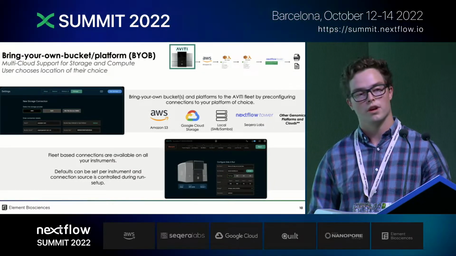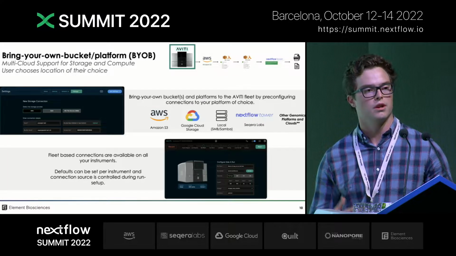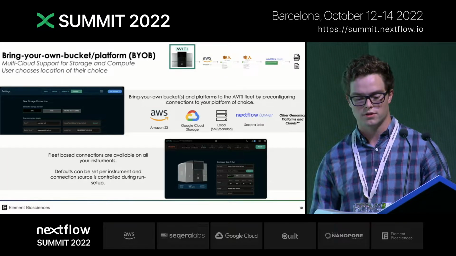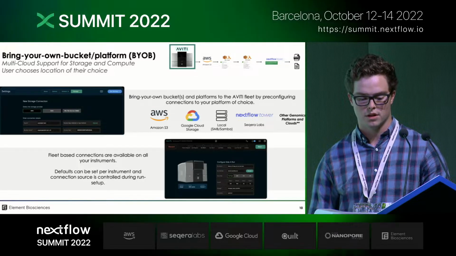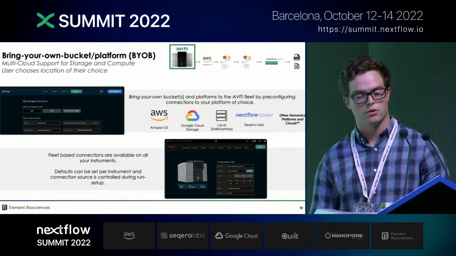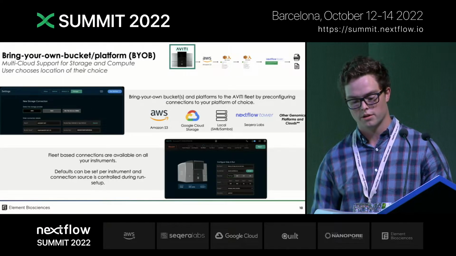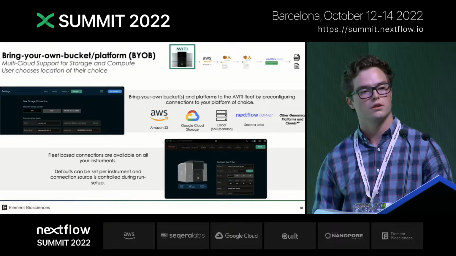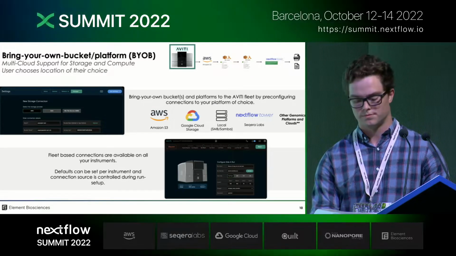So at Element, we have a BYOB policy of bring your own bucket. This is an overall theme that I've seen through some of these presentations this week as well, of democratizing the data and it being in your own bucket. So yeah, we support AWS S3, Google Cloud, local. We can have a Tower integration as well, and you can see down there at the bottom, that's just a picture of the Element Cloud software, and you can manage these integrations directly.